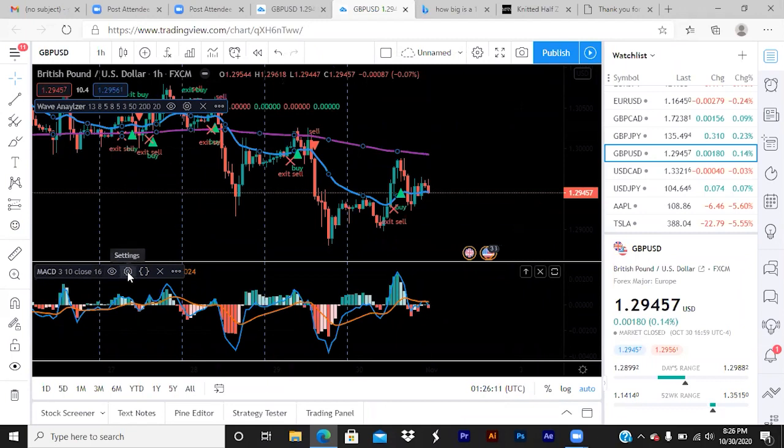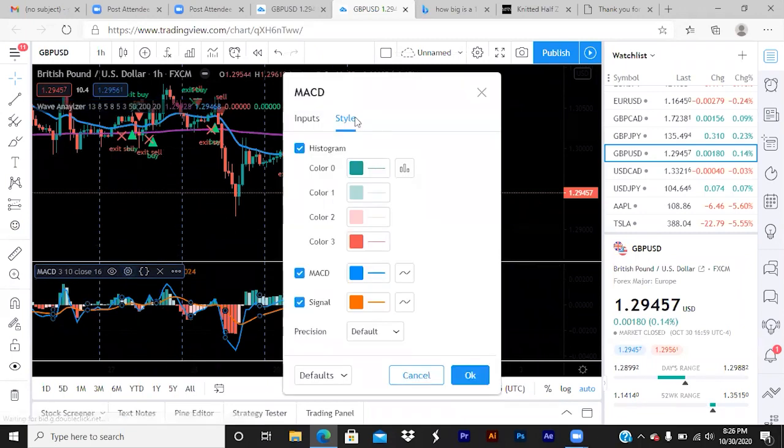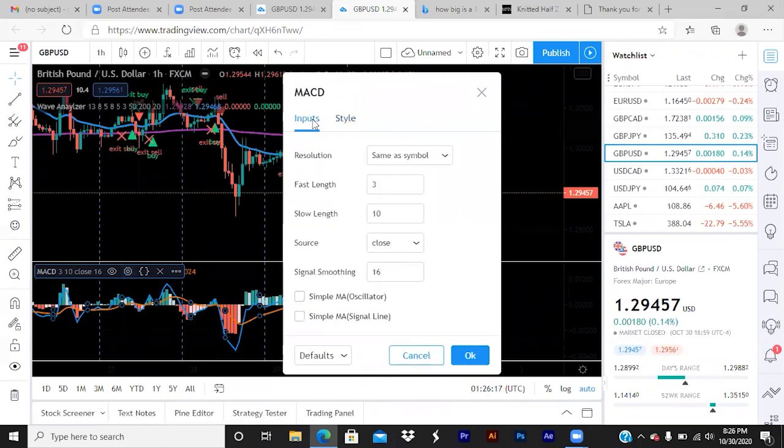Now we will come down to MACDs. We're gonna click the settings bar on MACDs. You'll go to inputs, right? This time you're gonna write inputs under MACD. We're not touching the style, we're gonna touch inputs. And you will change it to 3, 10, close, 16.